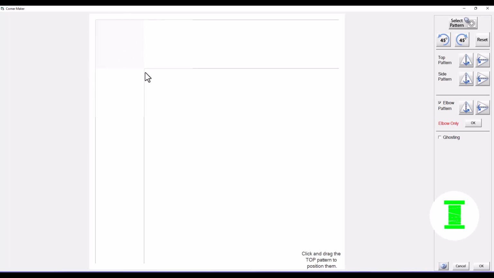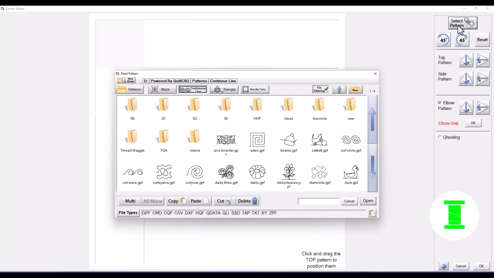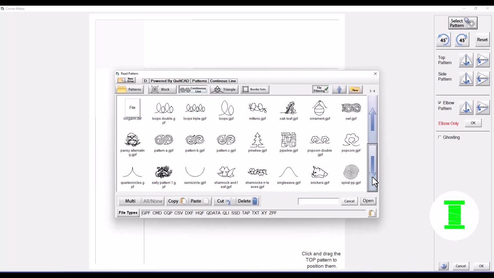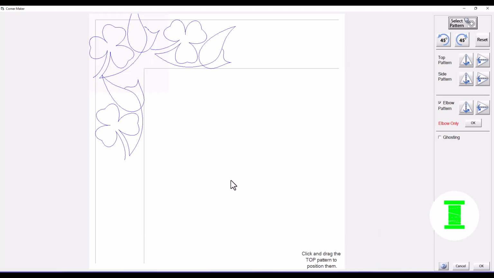So I'm going to start out by choosing a design that's inside of your Quilter's Creative Touch, and that's going to be shamrock and leaf. So as you can see, it's going to put my top border and my side border, and then it puts another shamrock on a corner.